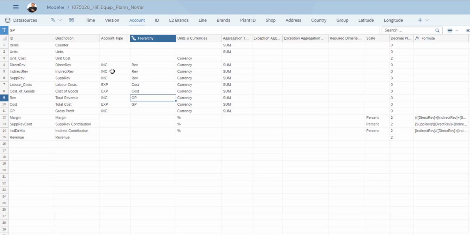That's why I'm going to use this model, where you will see in the end a value driver tree that has a correlation between direct revenue, indirect revenue, supportive revenue onto the total revenue number, labor cost and cost of goods onto the total cost number, and both revenue and cost onto the final metric, gross profit. Let's create the value driver tree right now based upon this model.